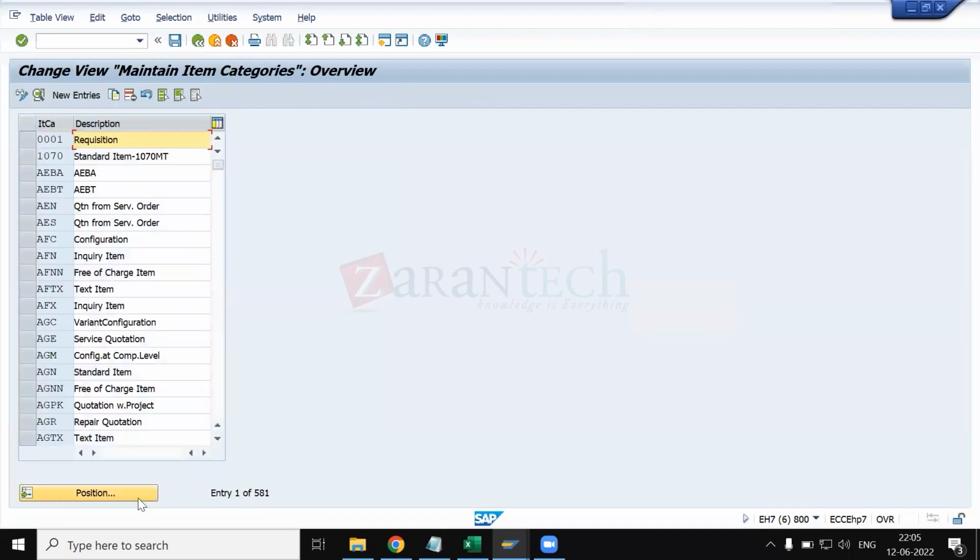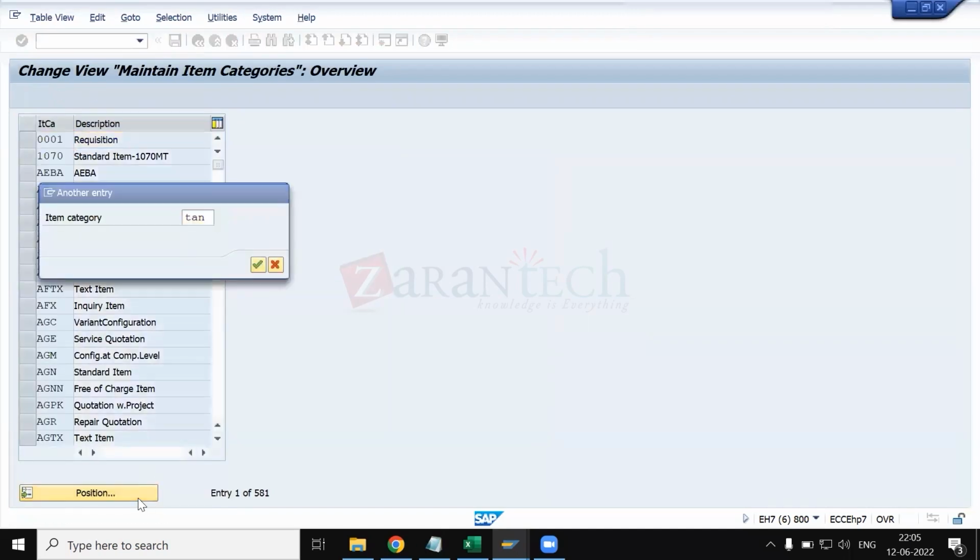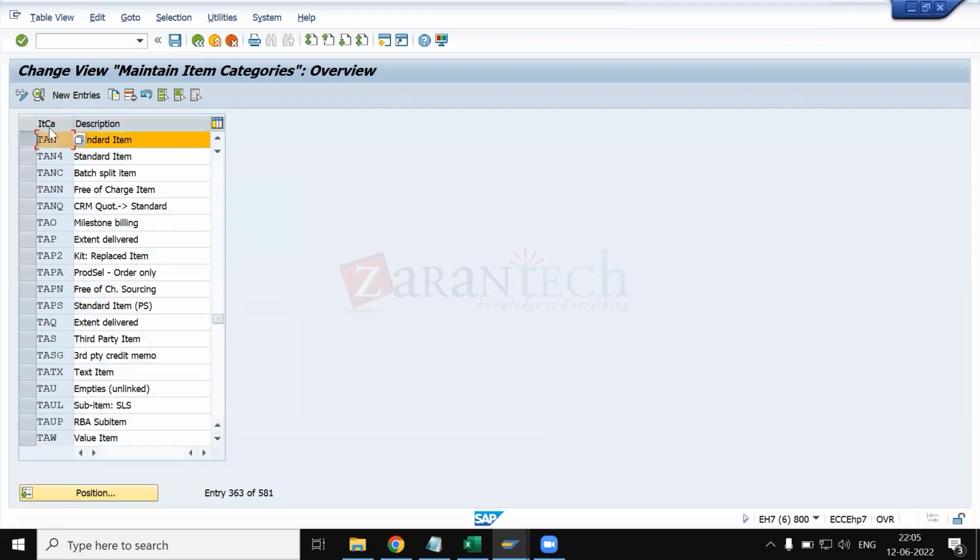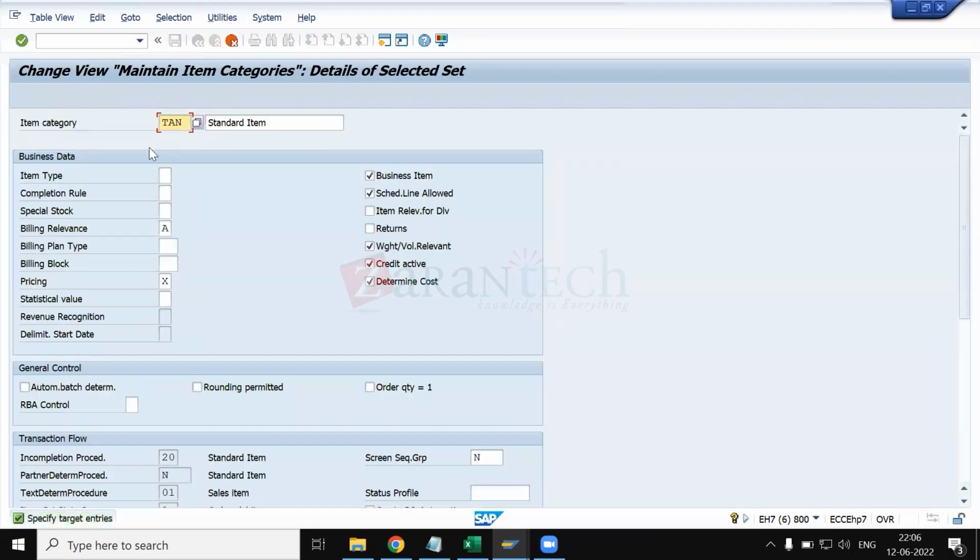Let me quickly go to the standard item category 10. We will select it and copy as. This is the standard way we usually do. Now Z10, obviously someone might have already created. This is the issue in the sandbox actually. We will use ZSUP.